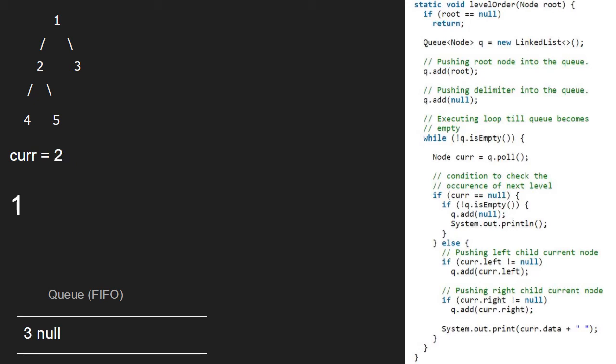Again, as cur is not pointing to null, we go to the else part and now enqueue the left and right children of 2. So, 4 and 5 will be enqueued. Next, we print data of cur. Note that the cursor was at a new line, so 2 will be printed on a new line. We continue with the while loop and now cur will point to 3 and 3 will be dequeued.